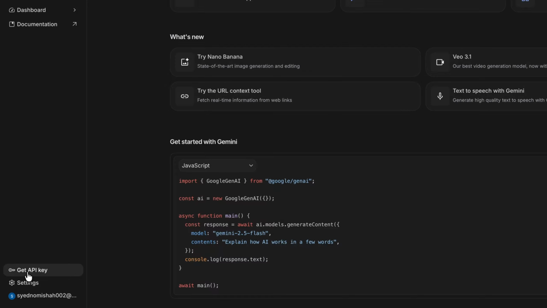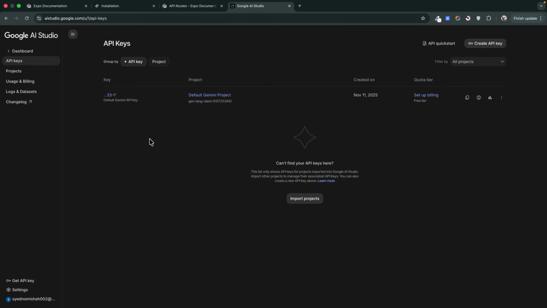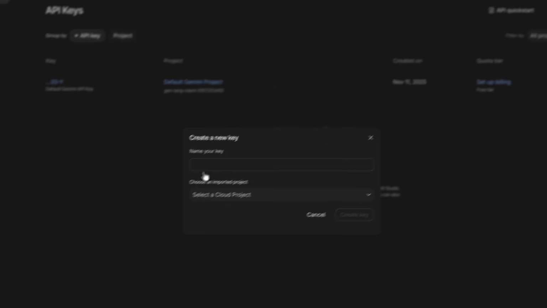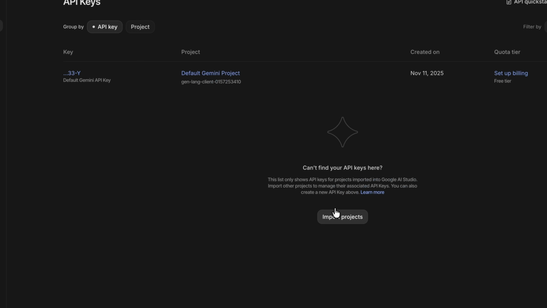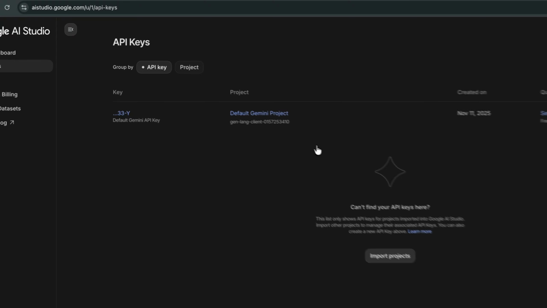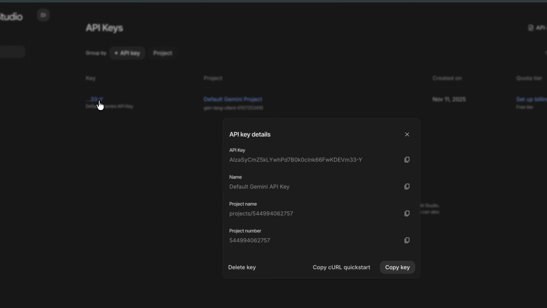you will see the Get API key option. So just click on this, and here you can already see an API key is added for us already. And if it's not here, then you can just click on this button, Create API key. You can just name it and then select the project, default Gemini project, or you can create one. And then if you hit Create key, it's going to create the API key for you. So here we already have that, so I don't need to create one. Just click on this, and here is our API key.